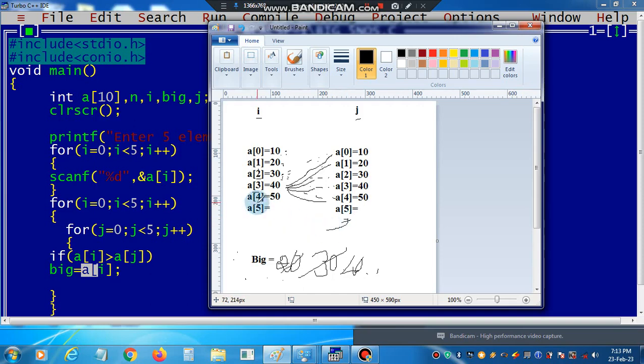Now A of 3, that is 40, is compared with all the elements. 40 greater than 10? Yes. So 40 is stored in the variable big. So it is replaced by the value 40. Then 40 greater than 20, yes. So already it is stored, so there are no changes. Then 40 greater than 30, yes. Then 40 greater than 40, no, it is false because both are equal. Then 40 greater than 50, no. So it comes outside of the loop, then the I value will be incremented by 1.